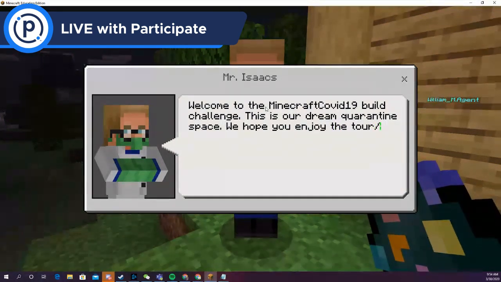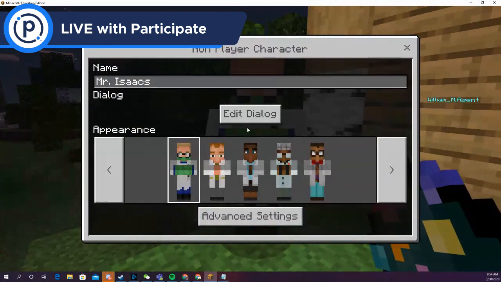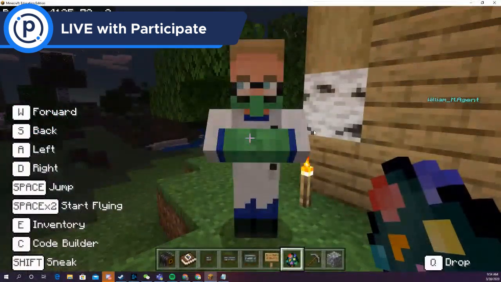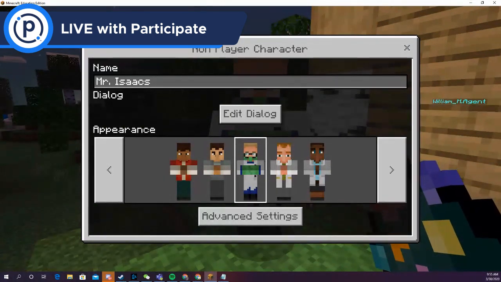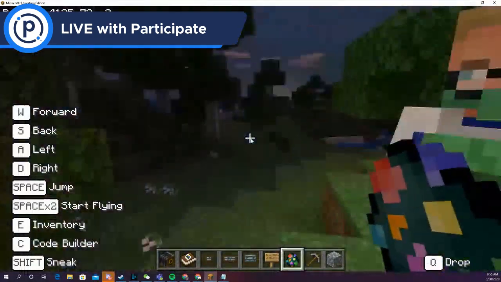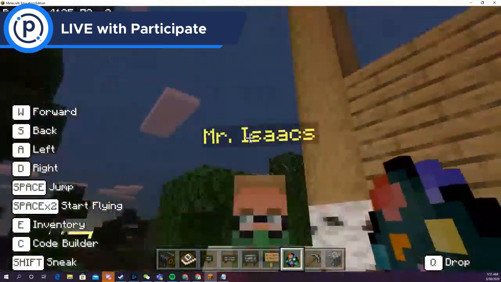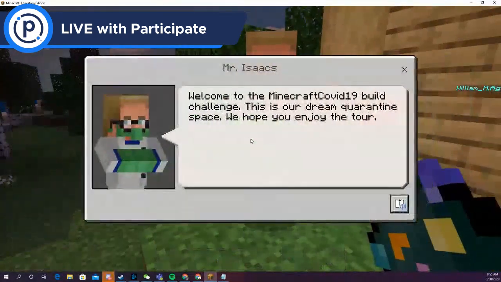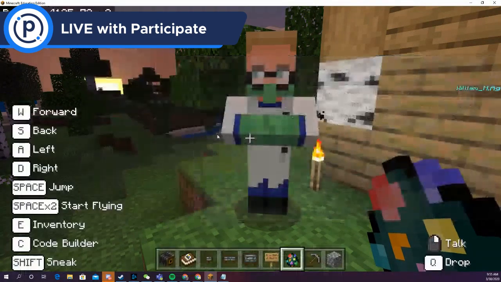So let's say I would have the NPC give me a tour. I'll first start with that so you can see it. Now, if I right click on it, I can still edit it. But wait a minute, I don't want to edit it, I want to test it. So I can test it. I should go back and turn World Builder off. Now it's false. So now I test it, and welcome to the Minecraft COVID-19 challenge, blah, blah, blah. Okay, so there we go.